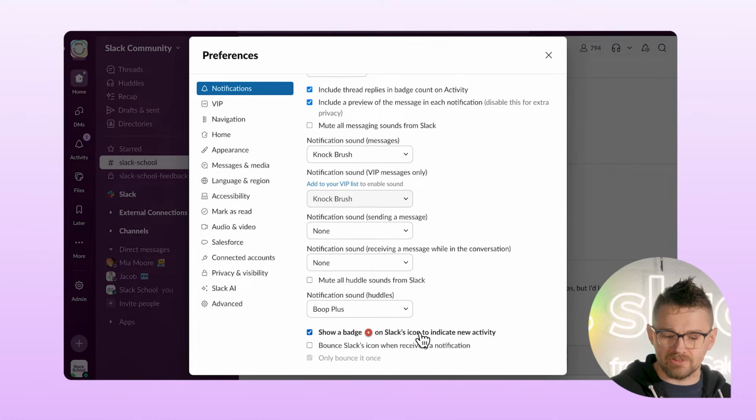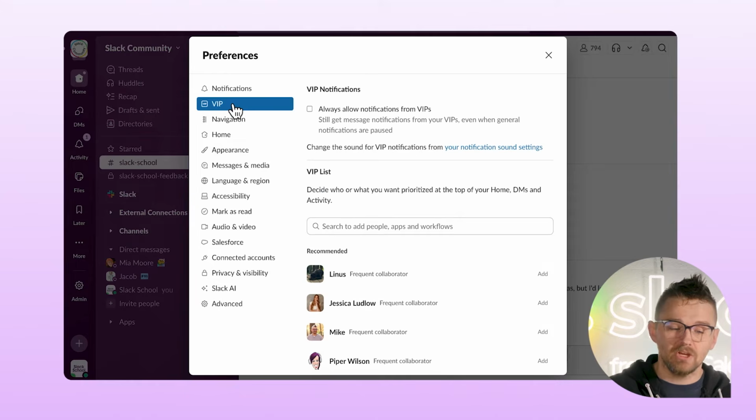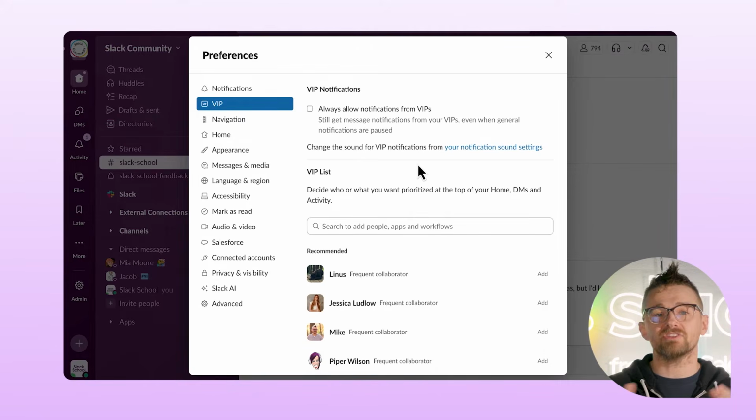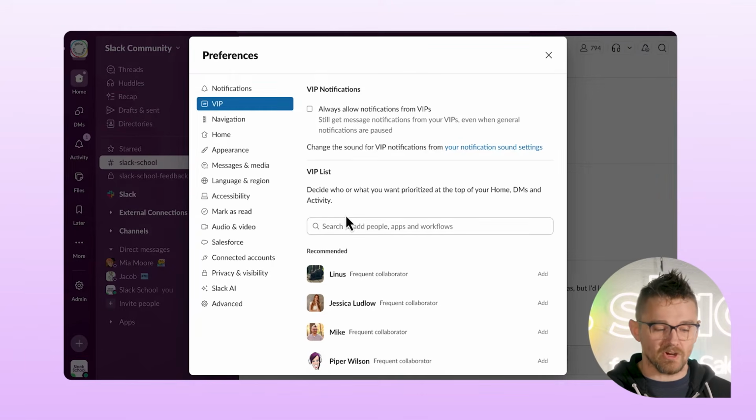Showing a badge on Slack's icon to indicate new activity. This is going to be the literal badge on your app icon, and that's how you control that. We've got a couple other settings that we can take a look at. We can have VIPs in Slack. So I could say that this person is a VIP. Every time they send a message, I want to have a specific set of rules for them. And you can see what those settings are here.